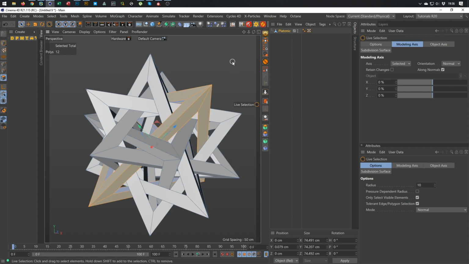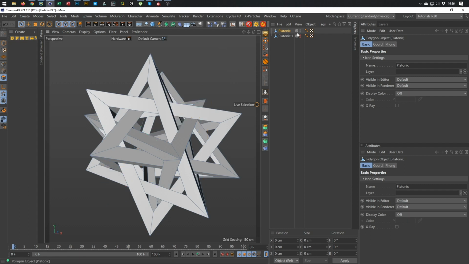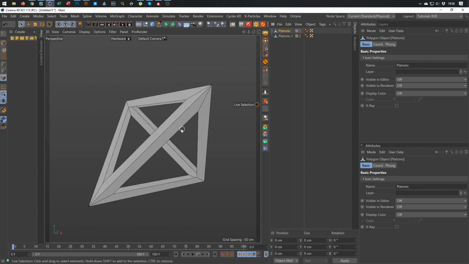Okay, and with UP I can split it from the original one. So UP, and you will see I get a new one here. I hide this for the moment, go back to my original one, and I delete these polygons here. So I just hold the shift key and click on one polygon. Now hit delete.